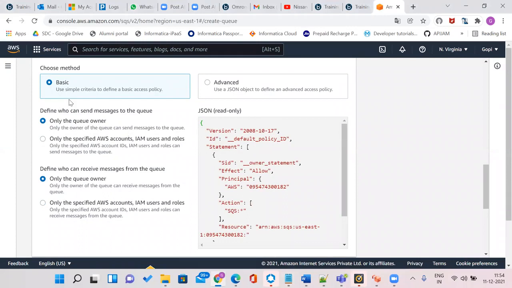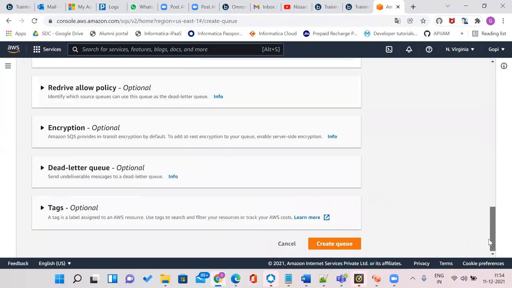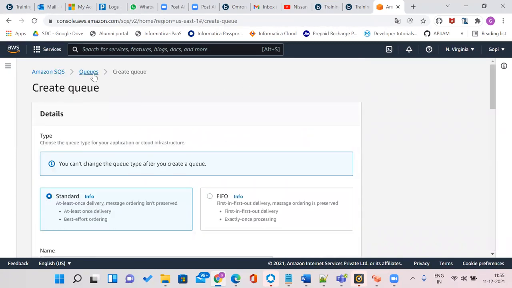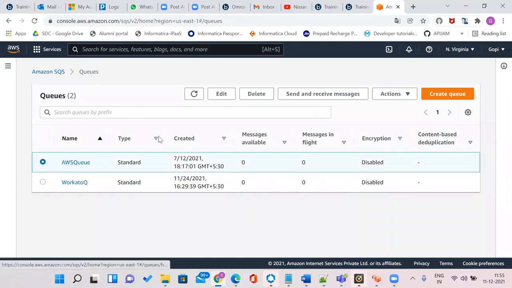So which type of message are you going to use? The basic type, or an advanced one like a JSON object? Some of the settings you have to set, and you can create the queue here. Automatically one queue will be created like this. You can push any messages into this queue. You can send and receive messages. If you want to send messages into the queue, you can send them here, and you can receive the messages.